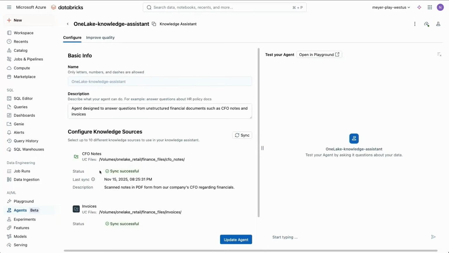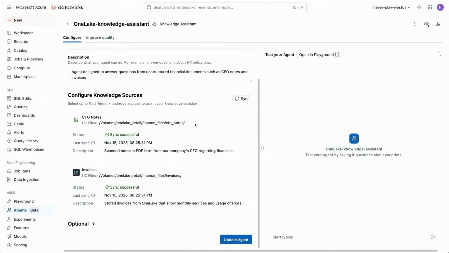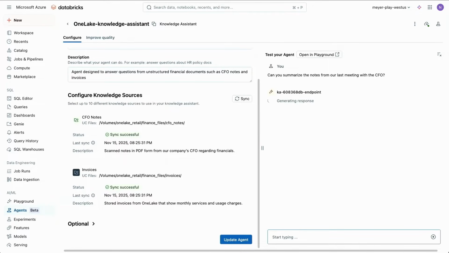So this is a knowledge assistant that's running on OneLake, you can see, and inside of it we can set it up and configure it so that it has access to these CFO notes and some financial documents. And we can debug it here on the right. If we ask it questions in English, it can now actually go and interrogate that unstructured data. It thinks through it, it comes up with a plan, and then, of course, gives you the answers.